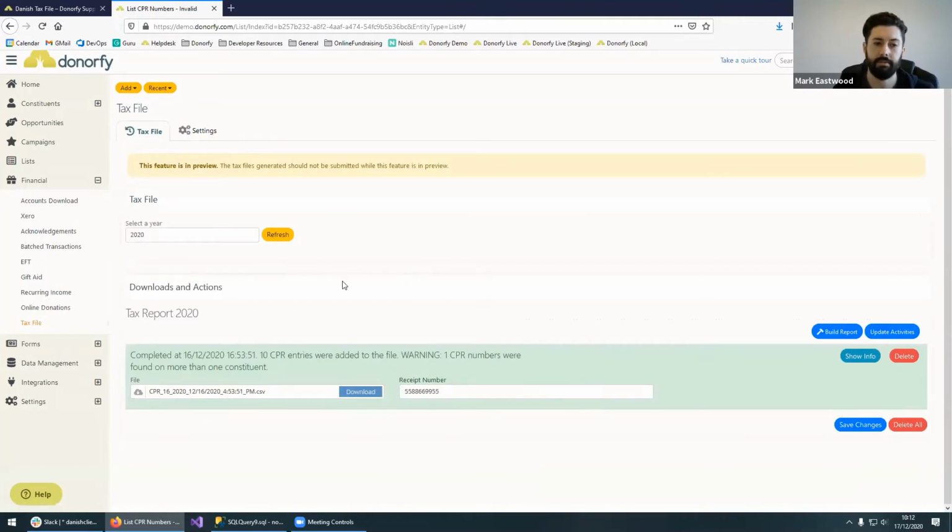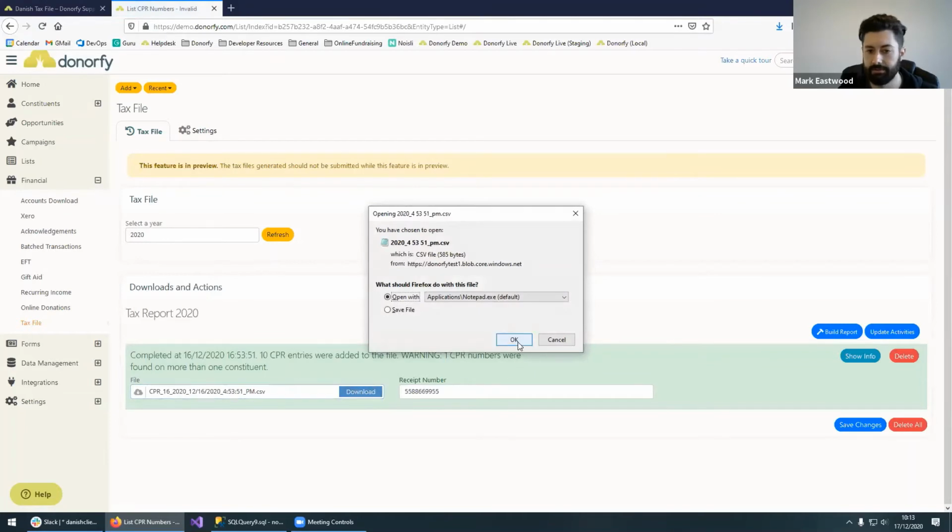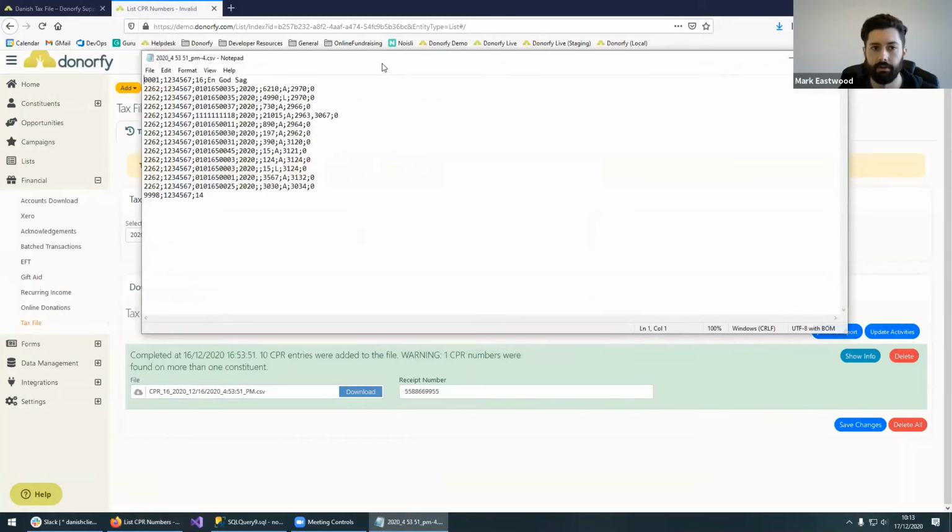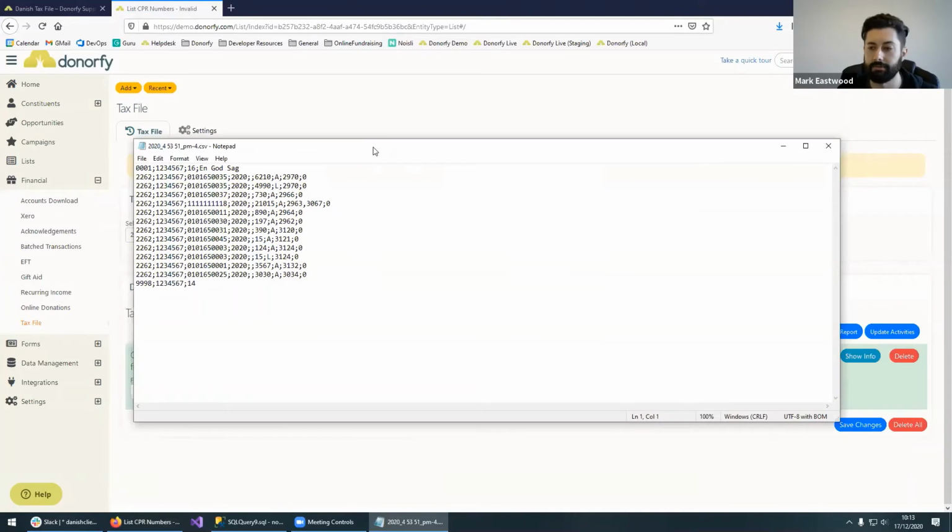So in the tax file tab, under this section here called tax file, you can select which year you want to be doing this for. So I'm going to stick with 2020 and hit refresh. And I can see here I already have my tax file, which I've generated using my test data. So I'm just going to show you what that looks like. If I download this with the download button and open it up, I get a tax file in the format that the reporting system needs.